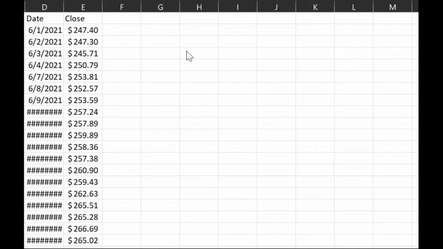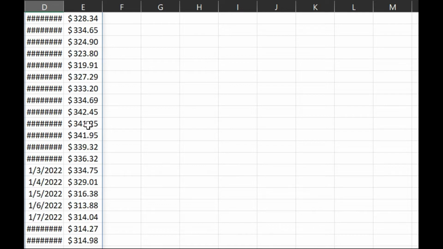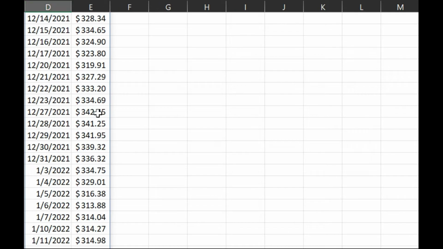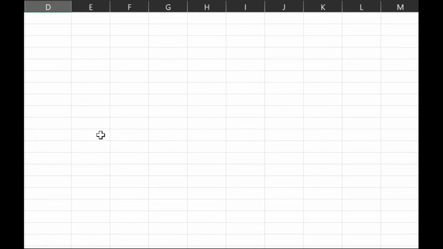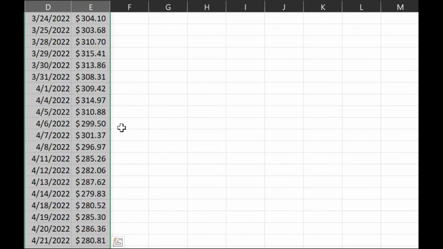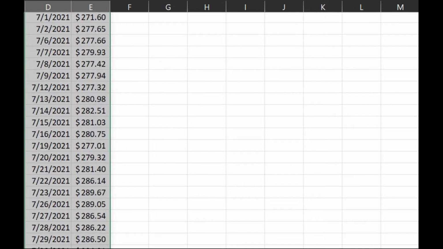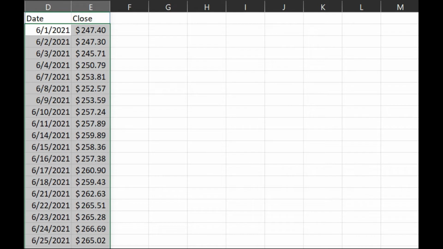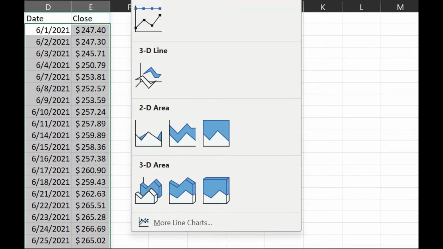Now, it's time to plot the graph. Select both columns that contain data, then click on the Insert tab, then click on Line or Area Chart.